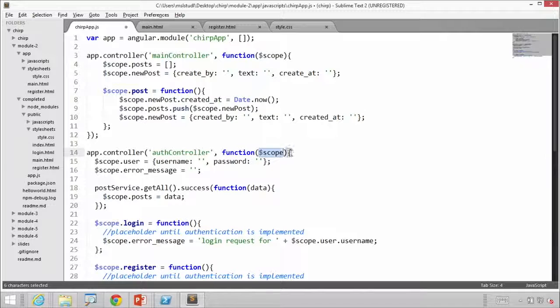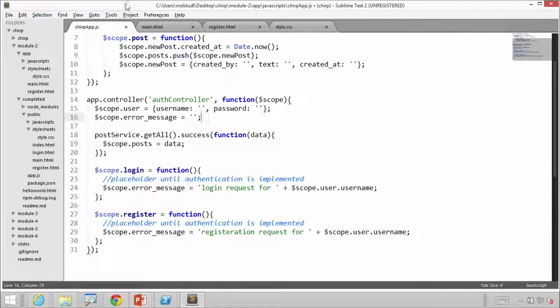So as you can see, we're still passing in scope, and we're going to create a user scope variable as well as an error message scope variable. That error message should just display to the user, hey, what's wrong with your login, if their authentication failed. But for now, since we don't actually have an authentication backend, whenever they click login, we're just going to say, hey, thanks for trying to log in with this username. We're going to do the same for registration by saying, hey, thanks for registering with this username, and just having that be our login function and our register function for now.